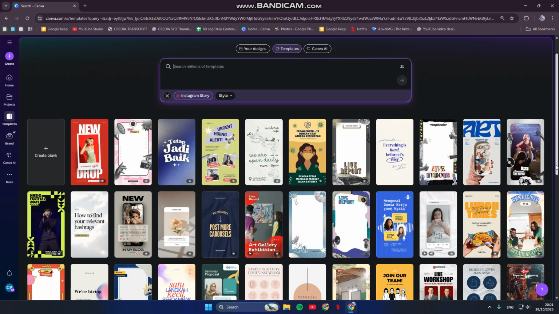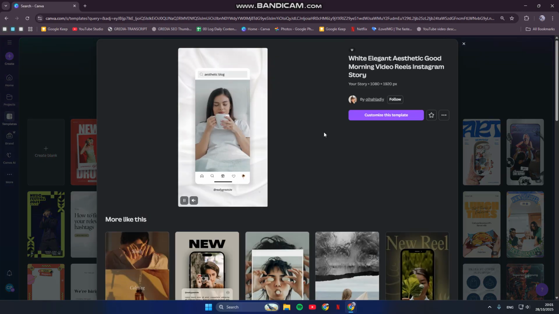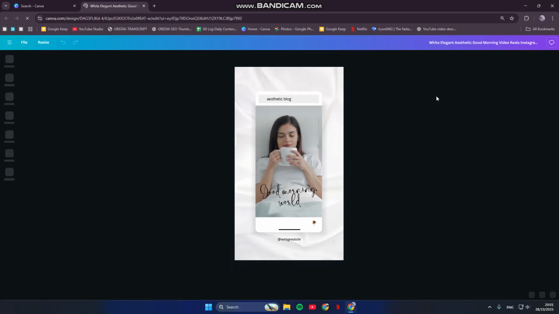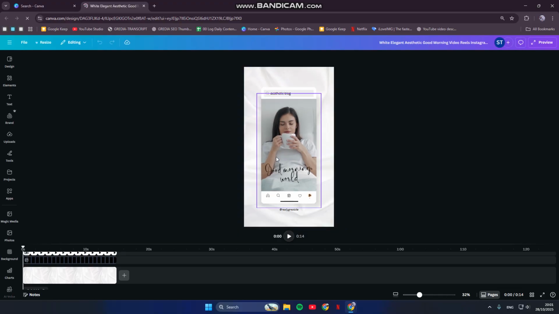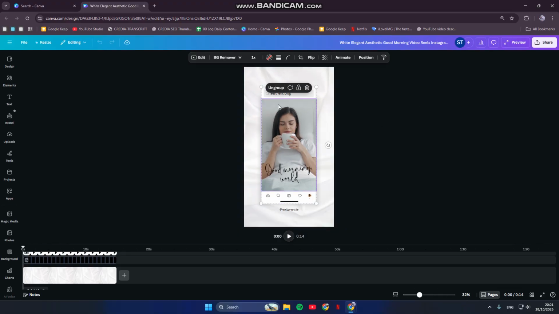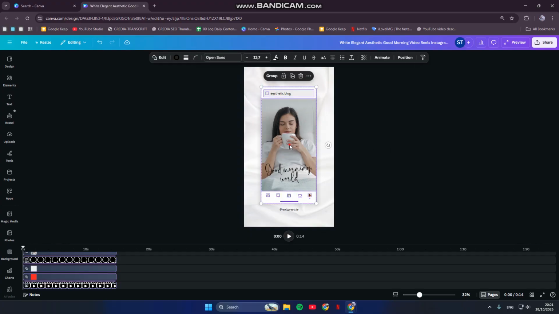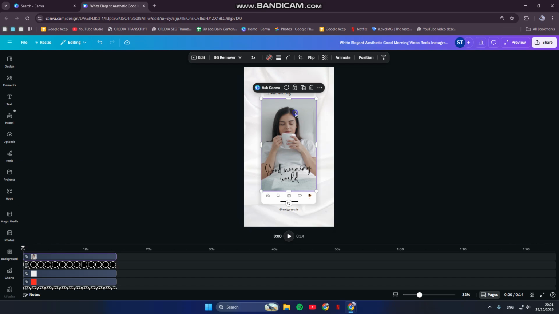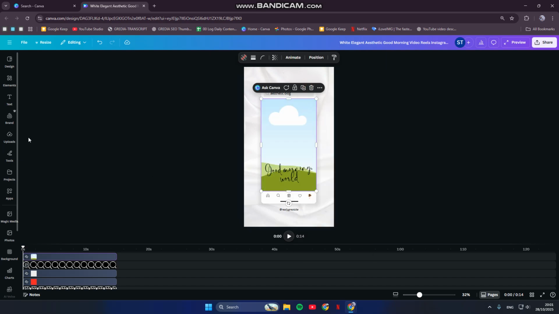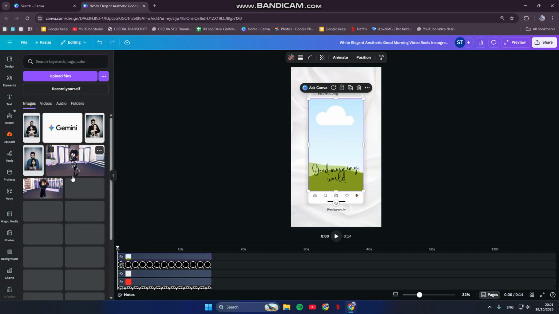For example, in here, I'm going to use these templates right here. You can just click on the template and tap on customize this template. So the template will be open in a new tab. Now you can just upload your own photo or video to replace the one in the template. Here I'm going to ungroup this first, and then you can just delete this one, delete video, and you can just add your or upload your own video.